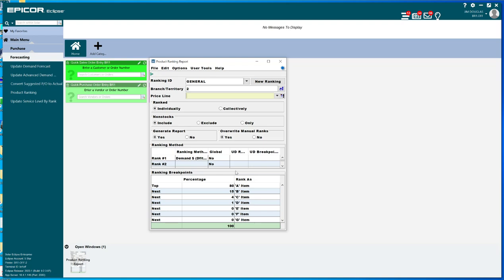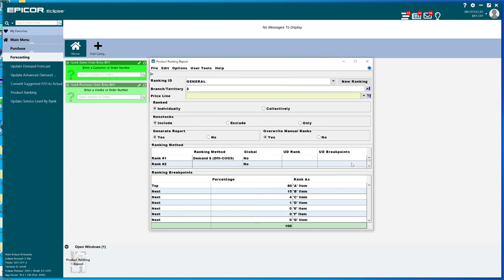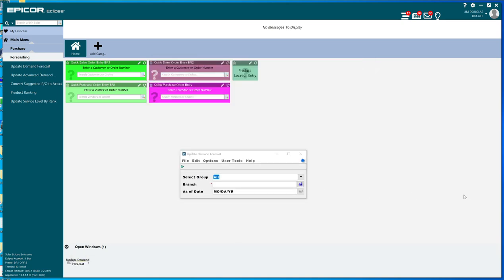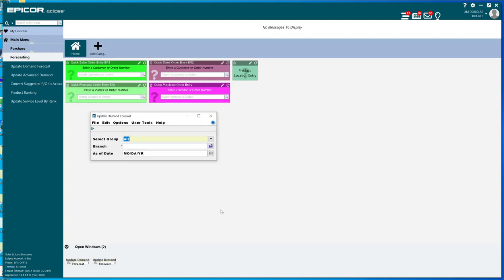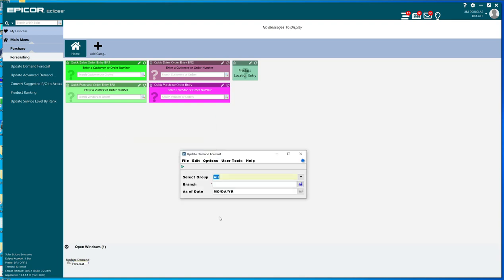And there are different ranking methodologies that you can write formulas for. Honestly, I do not know a lot about that, so I tend to take the defaults. And then we go ahead and run it. I'm not entirely sure, but the ranking report may also depend on updating the demand forecasting, which is supposed to be done regularly before you run these forecasting reports. It's been so long I honestly don't know, but when in doubt, it can't hurt to run this update demand forecast first before you run the ranking report.